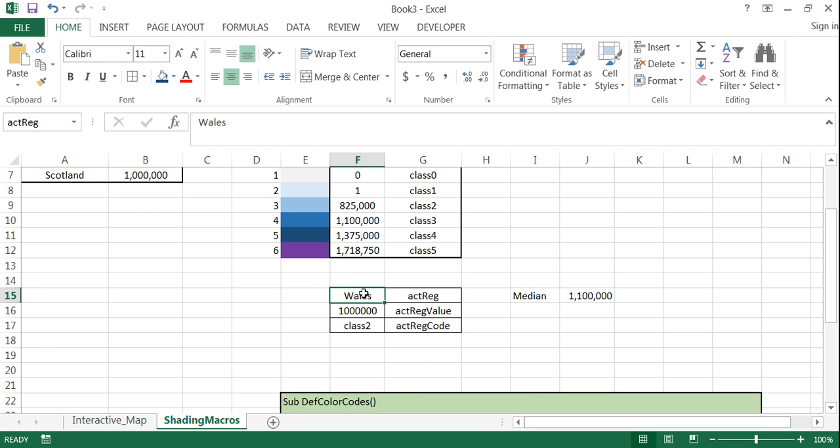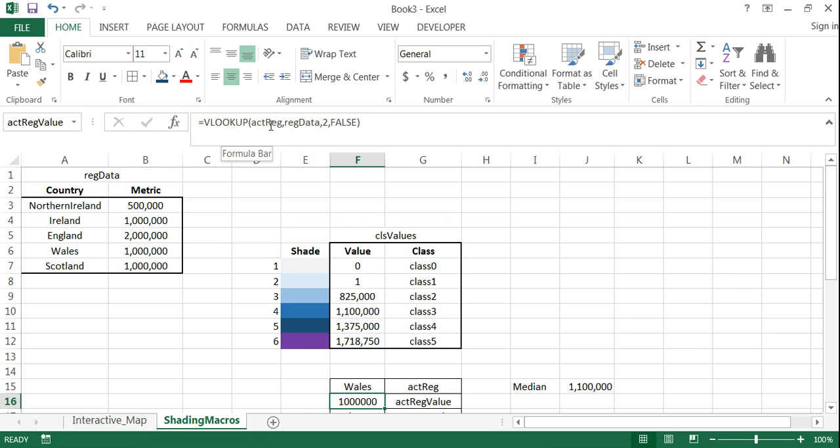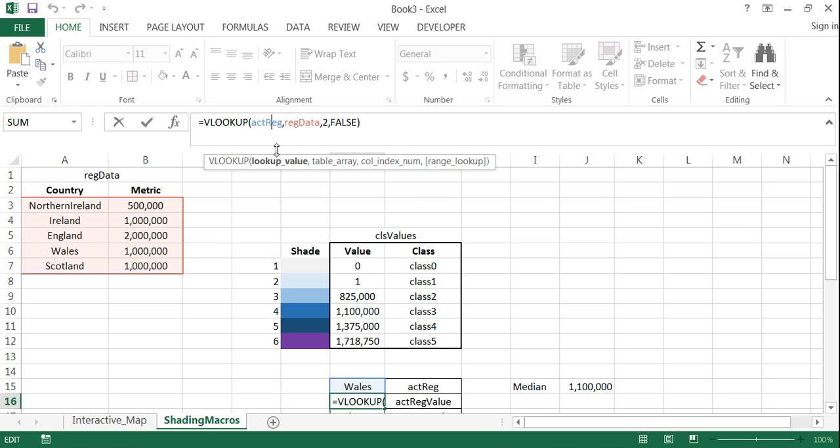Okay, for this one, don't worry about it, there's not a formula. For this box here, for the ActReg value, there is a formula. It is basically the lookup ActReg, which, if you recall, and if you click on the formula itself, it will highlight the corresponding data values. In this case, it's ActReg, which is where it says Wales currently. Reg data is the table we named over here, so it's Northern Ireland all the way down to the 1 million mark here. Column 2, because we wanted to base it on these metrics here. And then false. That's just telling it if it can't find it, don't return some arbitrary value. And then enter.